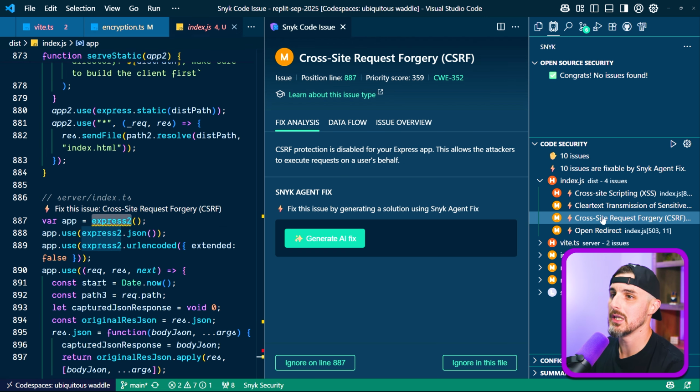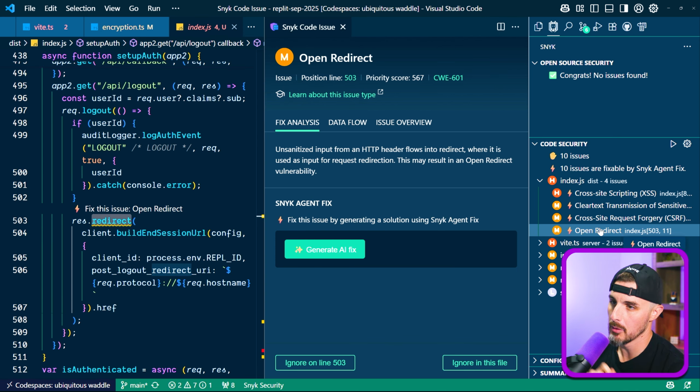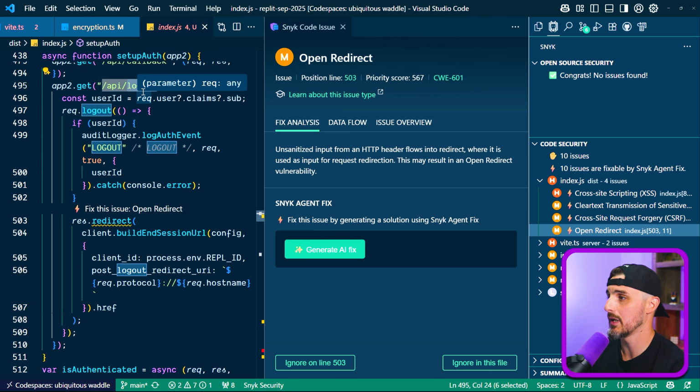We also see there's a medium severity for a cross-site request forgery vulnerability. There's nothing implemented to help mitigate the risk of that. And last but not least, we have an open redirect vulnerability here that's found within the logout route of the application that was built here.